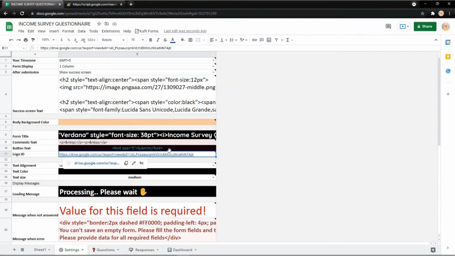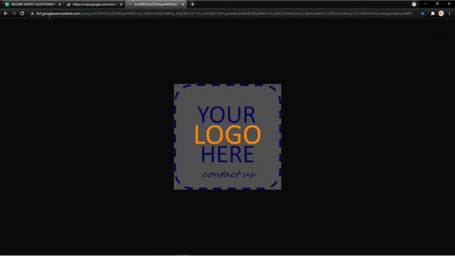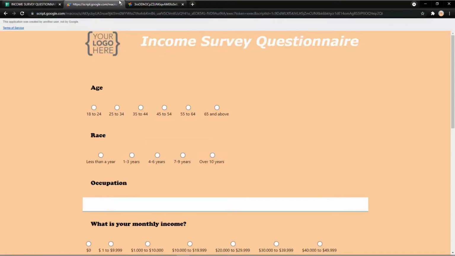Also, I want to give an example of updating the logo. For example, just copy the link and put it on the logo ID, and it will update instantly.